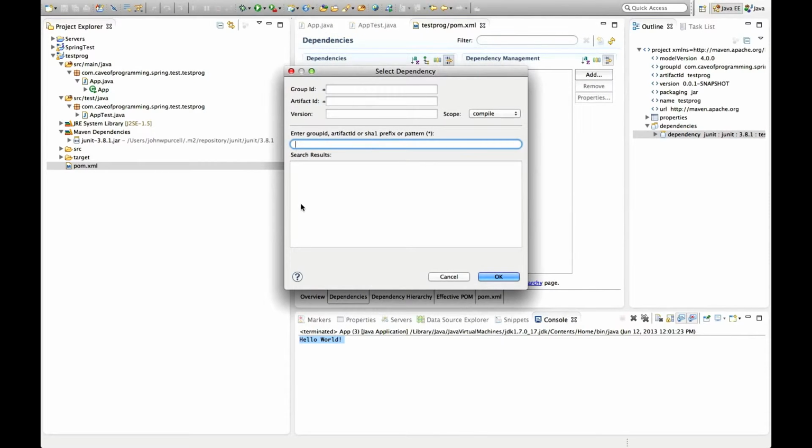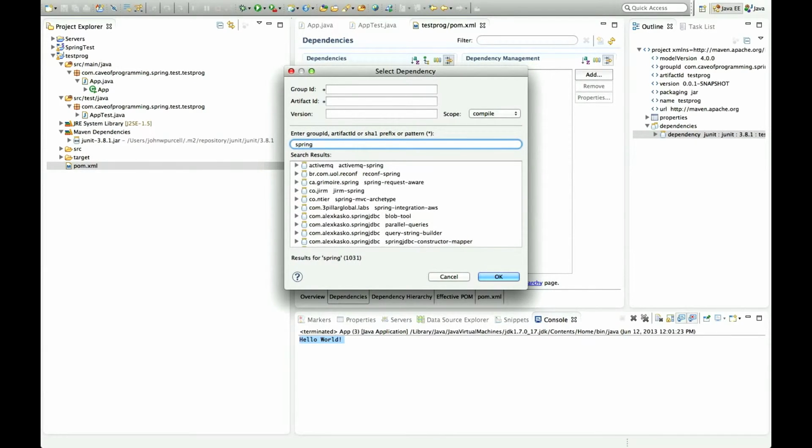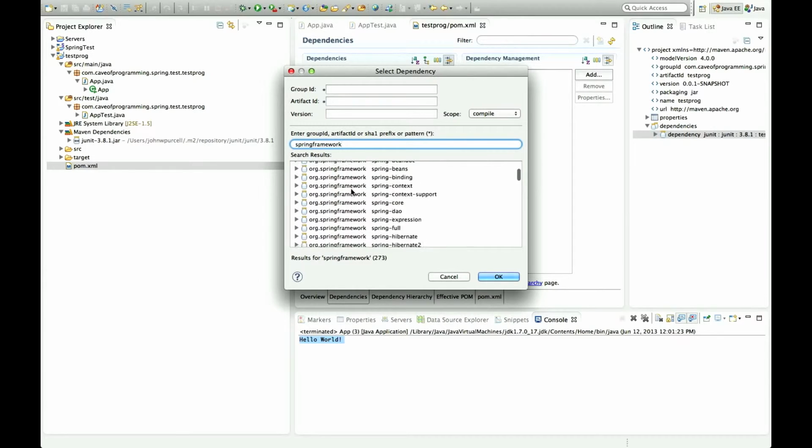If I click add, and then search in here, I'm going to search for Spring. I'm going to wait a minute, and you need, of course, an internet connection for this. It says searching Spring, and here we go. I happen to know that I can narrow this list down further, so I'll type Spring Framework in there, and here we've got a bunch of standard Spring dependencies, which is great.